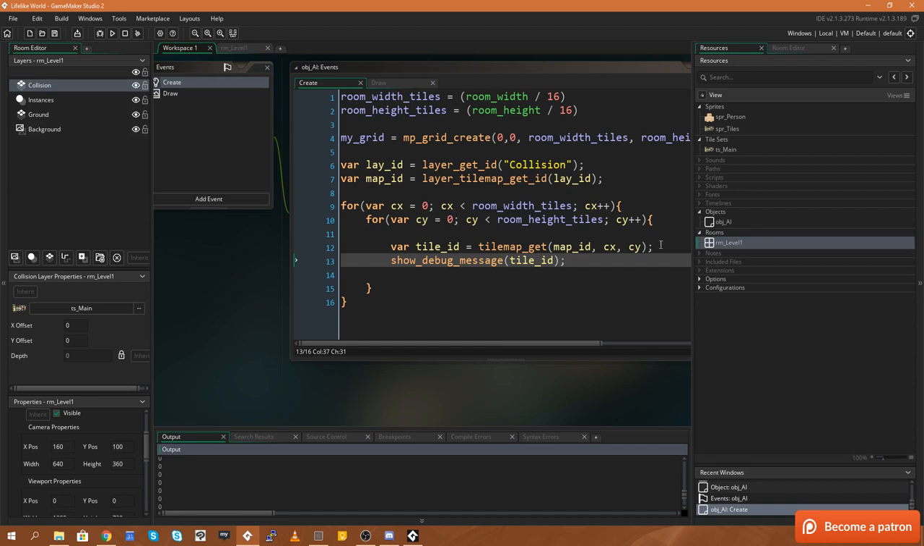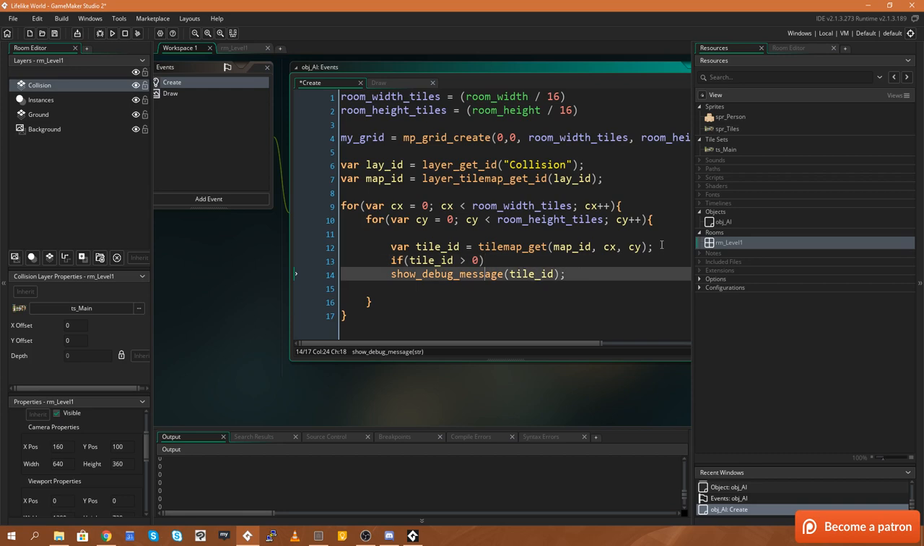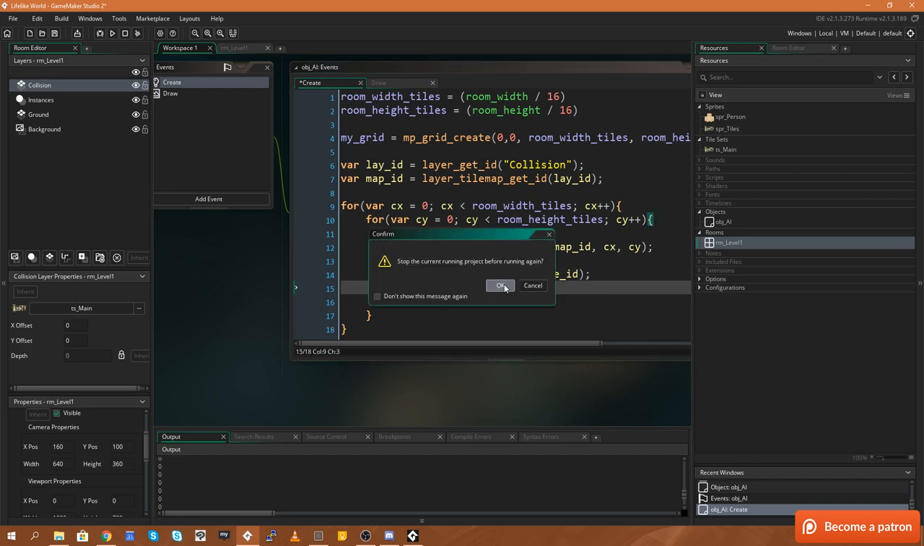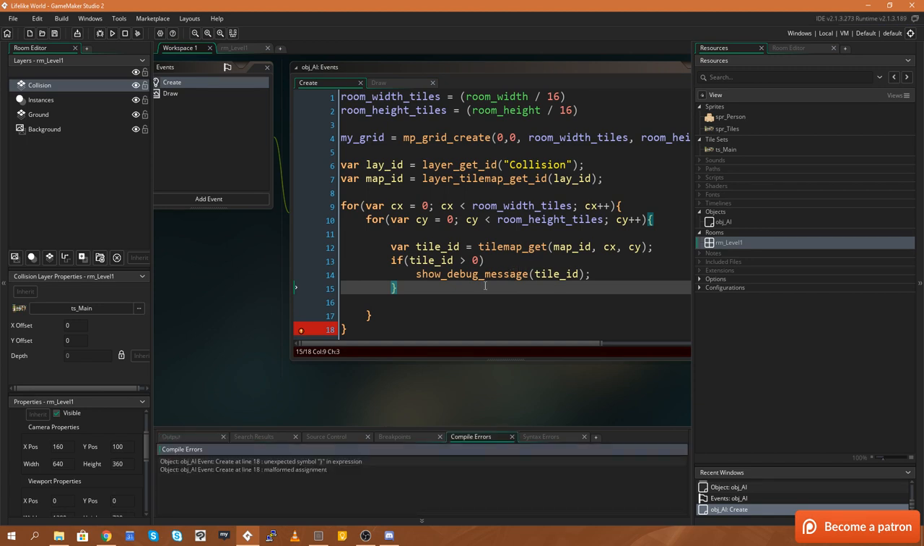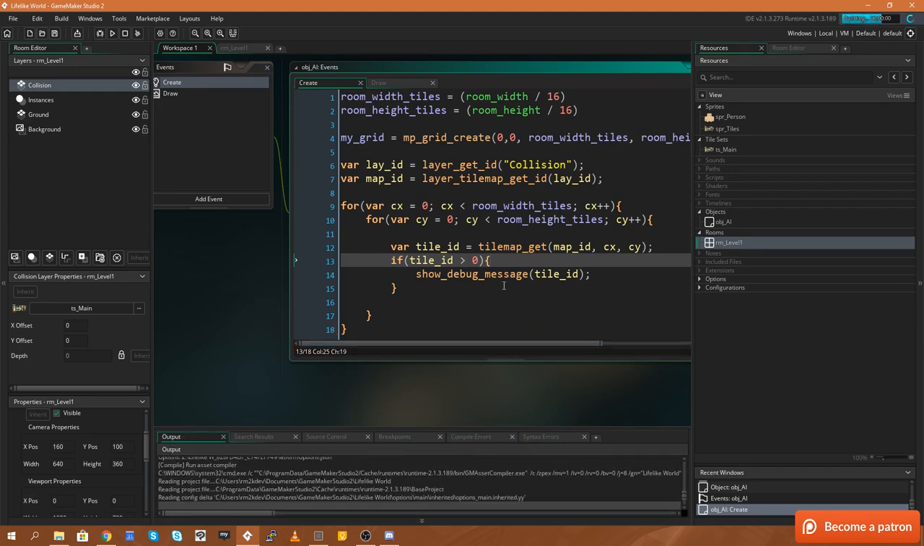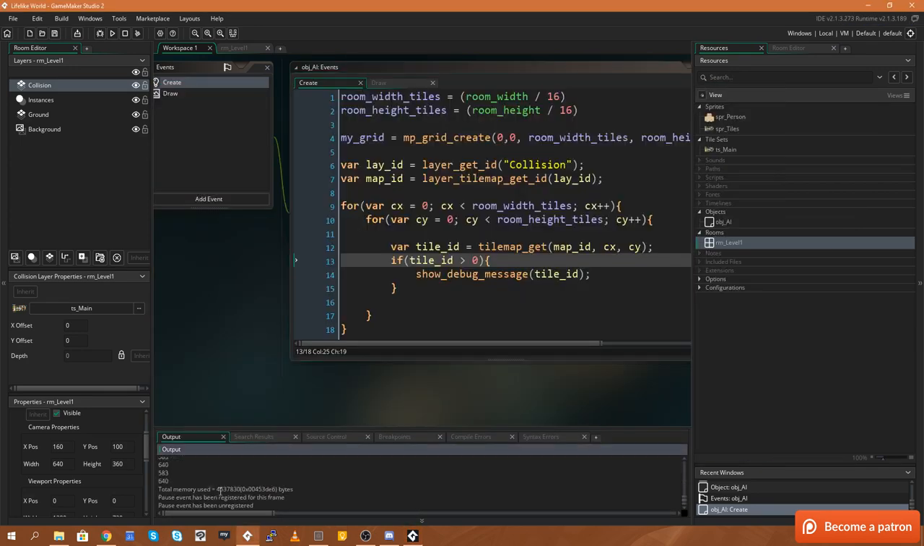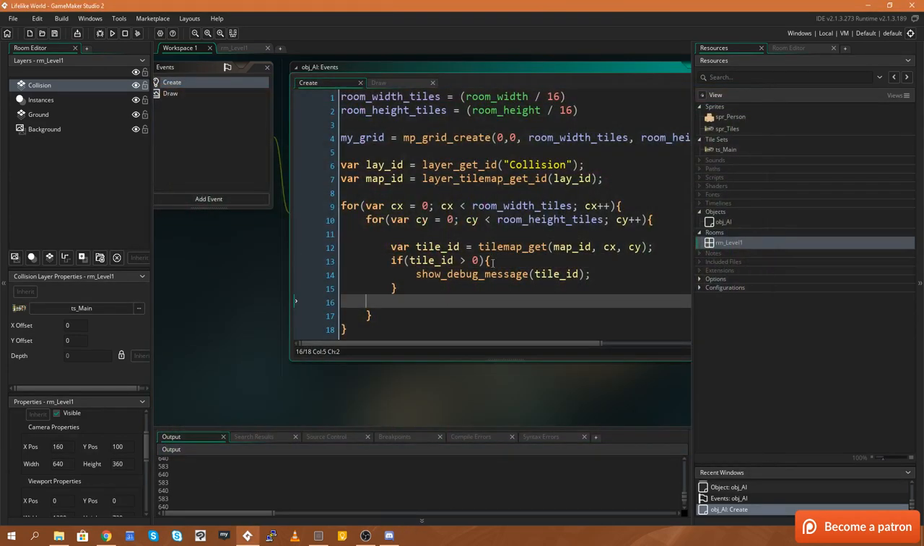I tell you what, let's change the way that works. Let's say if tile ID is greater than zero, then show the debug message. Let's rerun that. Oh, come on, what did I do wrong? Forgetting an angle bracket parentheses thing. All right, there we go. So we've got a bunch of tiles in the game now. Let's pick those up. Wicked. Now what we can do is we can just get rid of this because we know that we're making a living world.